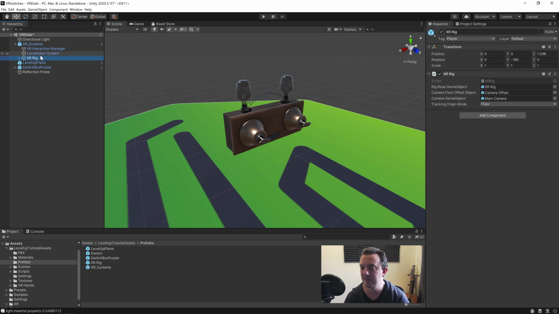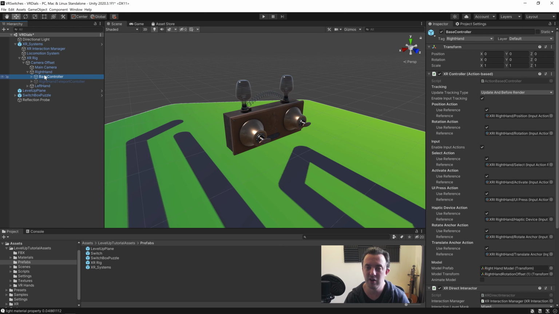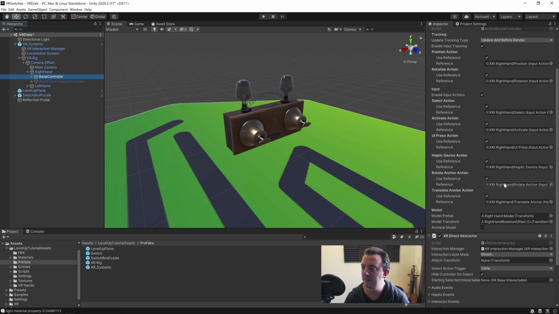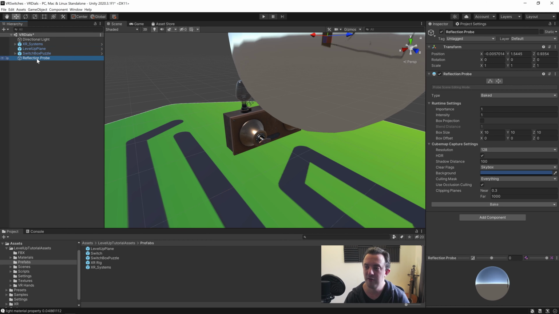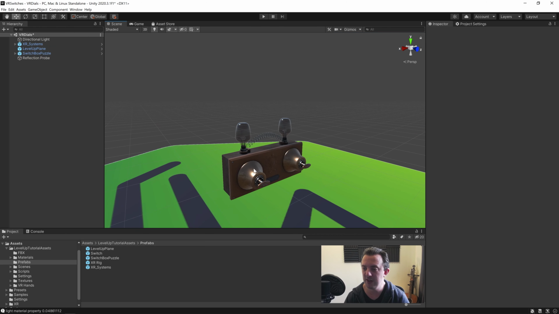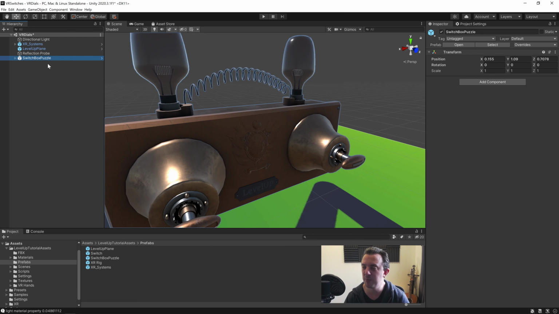And my trusty old XR rig, which is carried over from my previous tutorial, so it contains all the interactions for teleporting that I did in my teleporting tutorial. But as I said, as long as you've got inside your XR rig on your hands a direct interactor, then everything is set up and good to go. And don't forget your sphere collider, which is a trigger. So that's the XR side of everything. I then have my plane on the ground, a reflection probe, casting some reflections to make my materials look nice and shiny. And then last but not least, I also have my switch box puzzle.